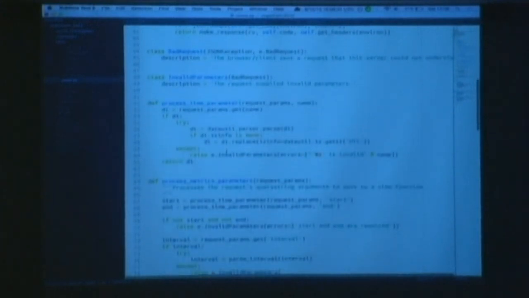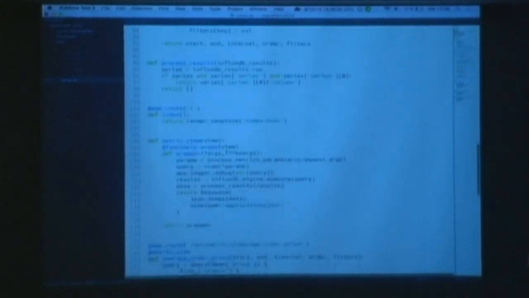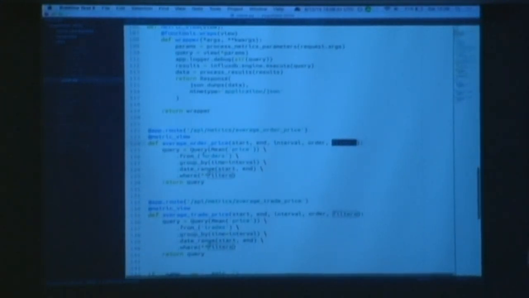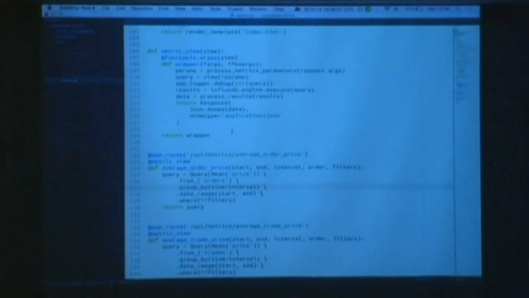But the idea is that our views, which are Flask views, are for an individual metric. They take certain parameters, so start, end date, interval, if you want to group by time interval, in order to return your results back in, and then filters, which can be any tags. And then you can just write your queries with the query generator and immediately give back your results in JSON. And you can plug this into any charting library really easily.